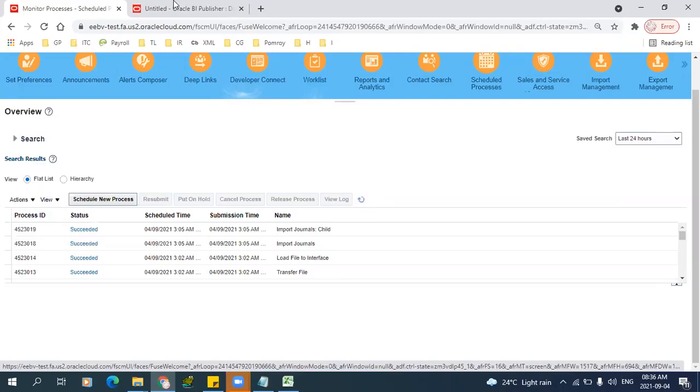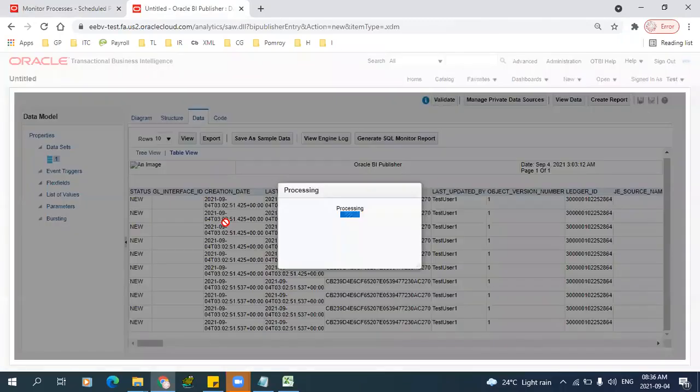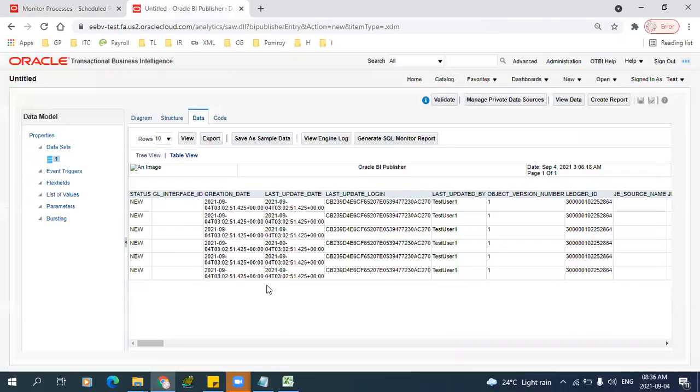So this has succeeded. Now you can refresh your table. Now the X tables data got successfully deleted from your interface table. Now your success source data still remains in your table.